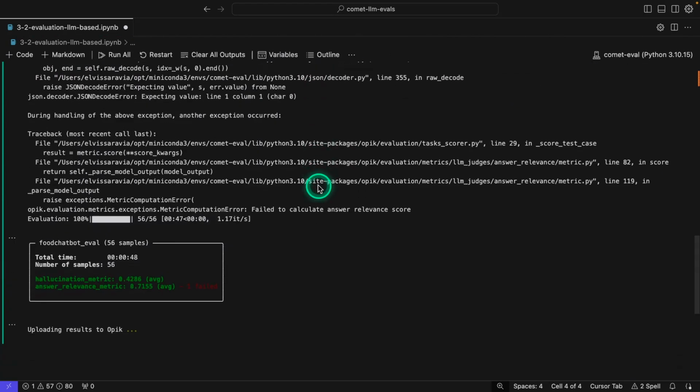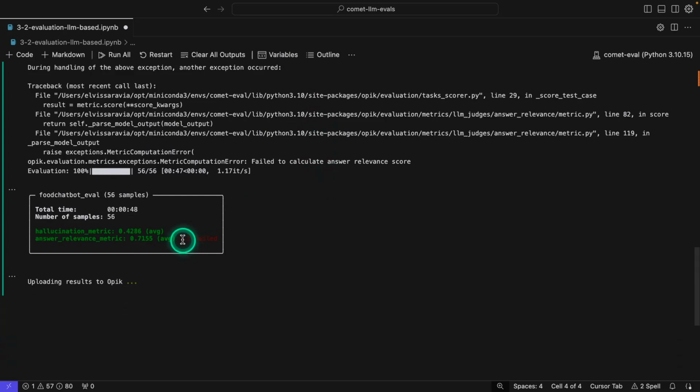But anyways, it finished here and you can see that it definitely failed on one. So we're going to look into that in the UI and why exactly it failed. But you can see the hallucination metric here is 0.42 and the answer relevance metric is 0.72, and that's the average score. So definitely we're getting a really nice score for answer relevance. That's really nice to see. And for hallucination, we want to see that as low as possible.